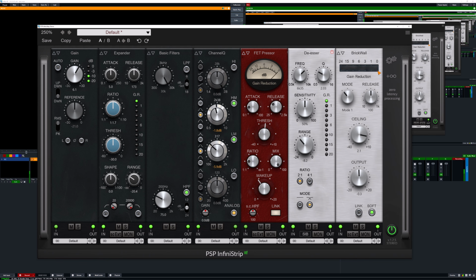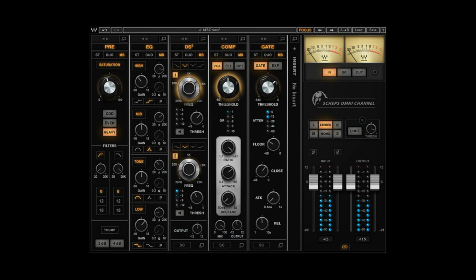I will mention some other solutions, honorable mentions that I tried. Omnichannel from Waves also has all the stuff built in, your expander and the limiter and de-esser. I was getting a bit more quality out of Infinistrip, though. Maybe just the way that I dialed in Omnichannel, but it'll do it. And we're not talking about a game-breaking difference in sound quality. It's just I felt like I was getting a bit more quality out of Infinistrip.